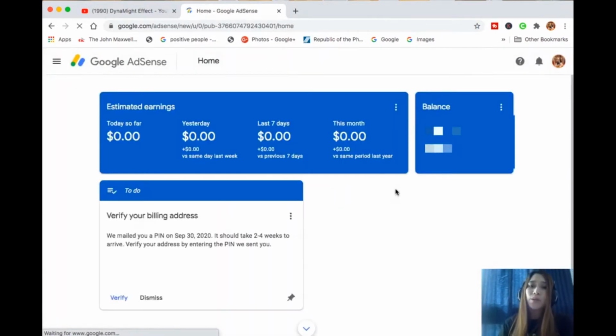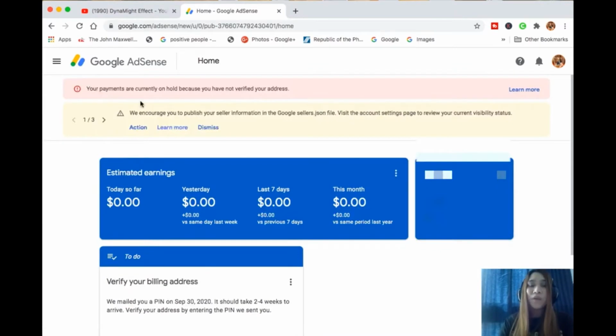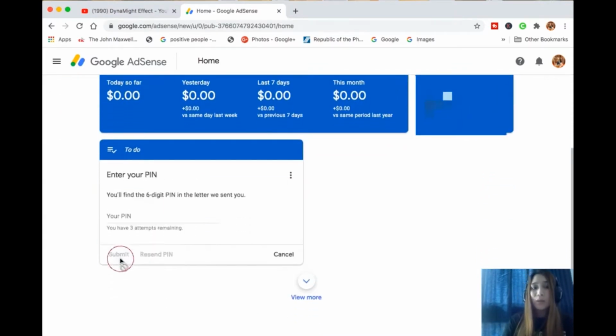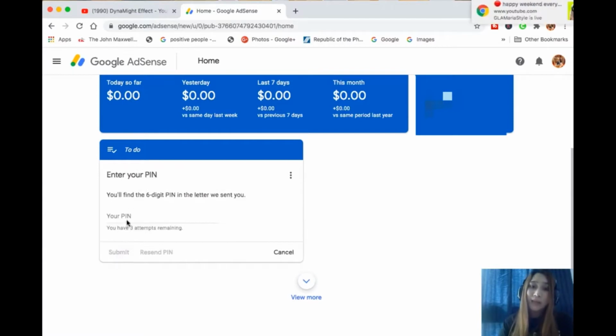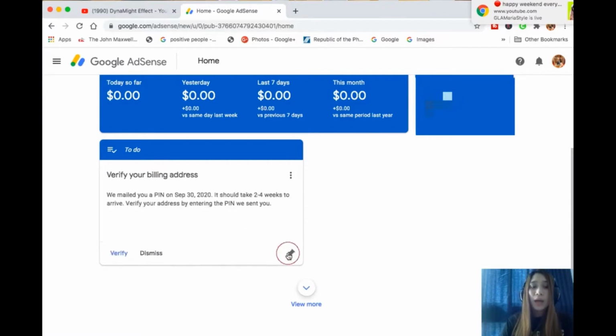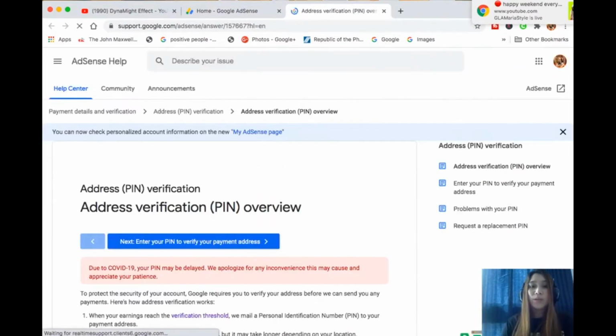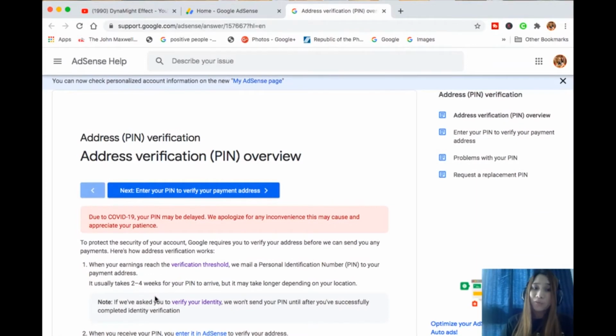So automatic because lagi naman ako naka-sign in. After that, you would see here, verify your billing address. Since I don't have the PIN to enter here because you have 3 attempts to do that, dito po sa verify your billing address, just click on the ellipsis, the 3 dots, click on that and click on help, and you will be routed to this page, address verification overview.